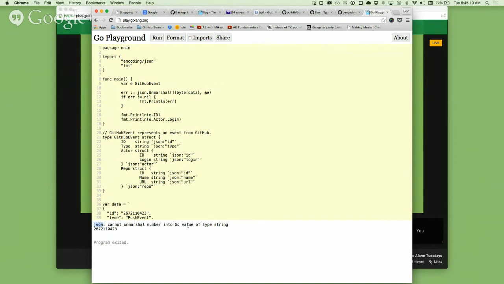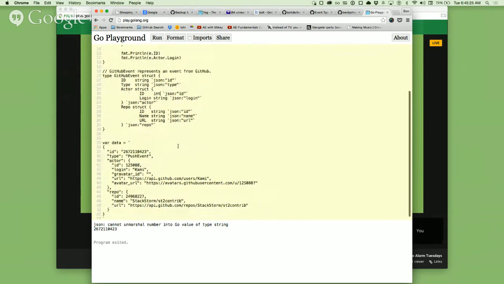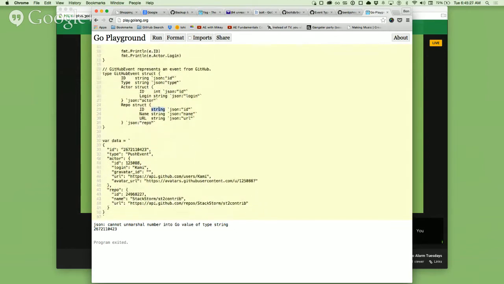But it can't unmarshal a number into a string. So the problem that we have here is that this ID for the actor is a number. Like this first ID is a string, this one's a number. So this actor right here, we need to change that to an int. And this repo ID is also an int. But the rest of these are all strings, double quoted.